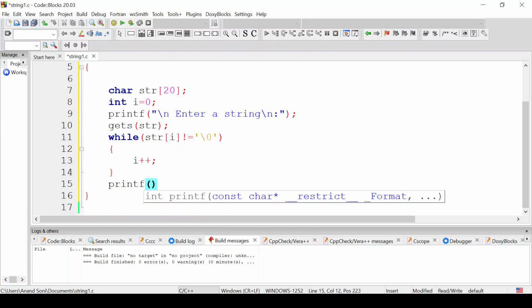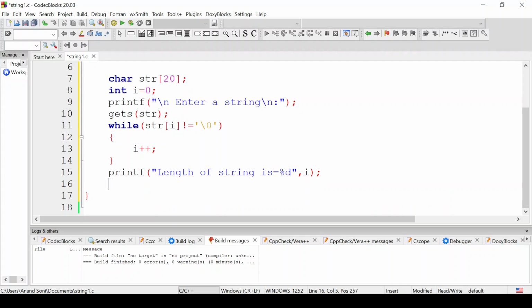printf within double quotes, "length of string is equals to %d", because length is always an integer, and then return 0.